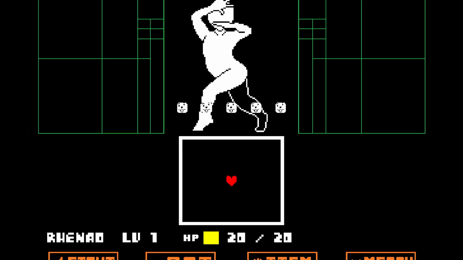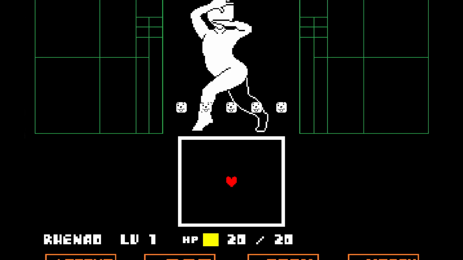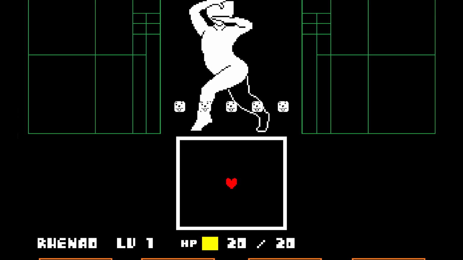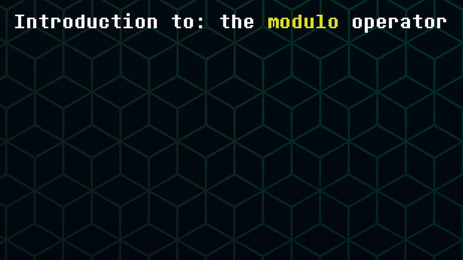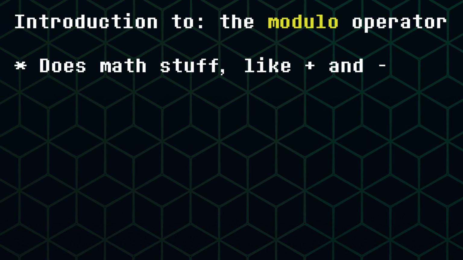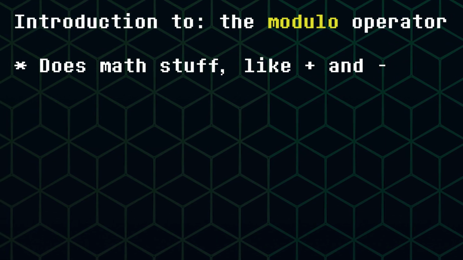But first, there's even more we need to learn about. I know it's a lot, but this is going to be the second last big new thing in this video, I promise. It's called the Modulo Operator. It's a mathematical operator like plus and minus. It has something to do with division.